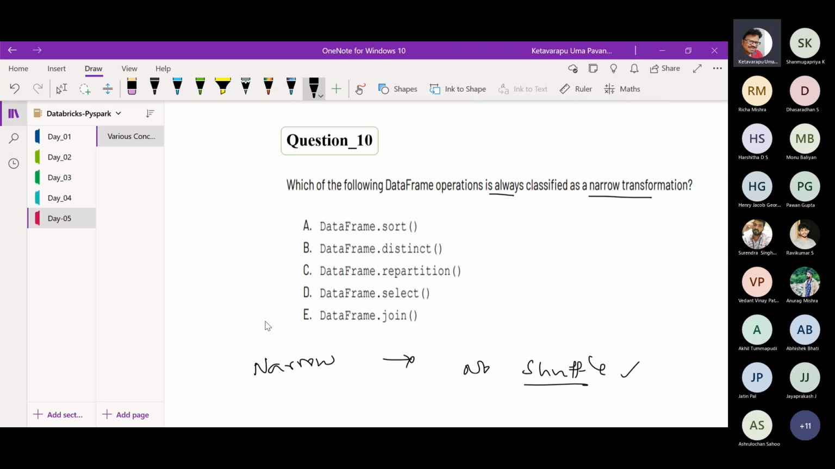No shuffle. Now you see, guys, one by one we'll analyze. Leave that thing, guys, because narrow, we pretty much know that narrow is nothing but no shuffle, where irrespective of RDD or data frame, it behaves as it is without any doubt. But it is quite a simple thing, as the majority of our programmers are dependent on data frames rather than RDD. Now you see, data frame dot sort definitely requires a shuffle.